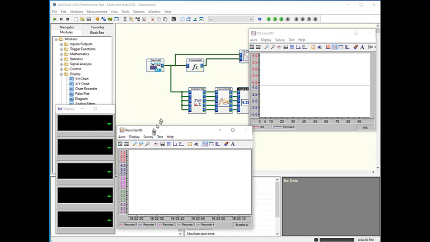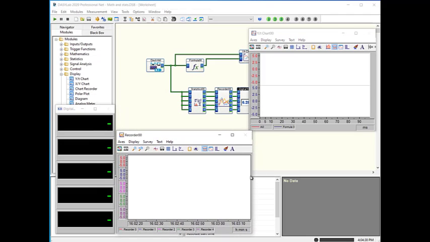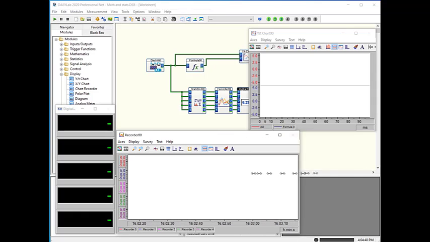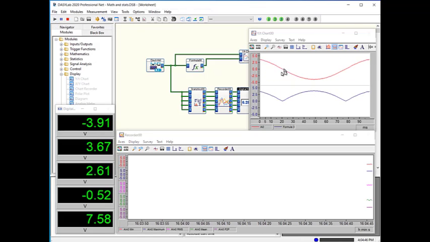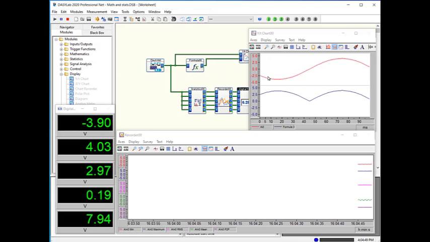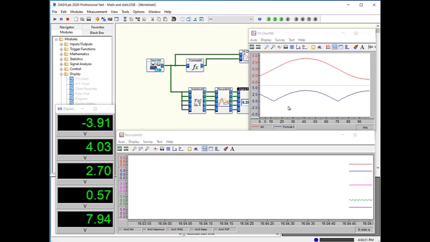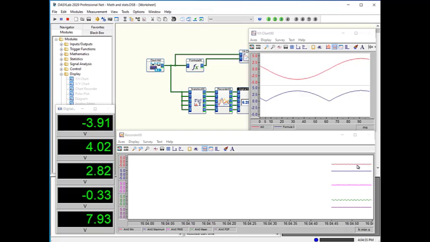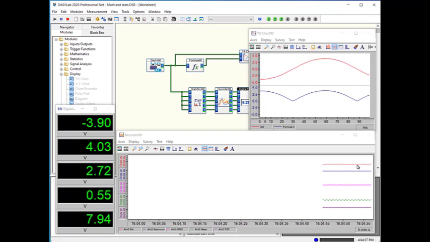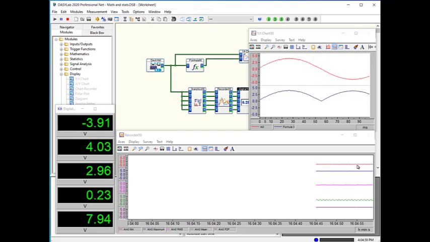And here's the chart recorder at the bottom. Let's see how this looks. Click Start. Now I've still got my absolute value going on in the chart recorder, or the YT chart at the top. My chart recorder is showing a number that, this is kind of hard to read, isn't it?